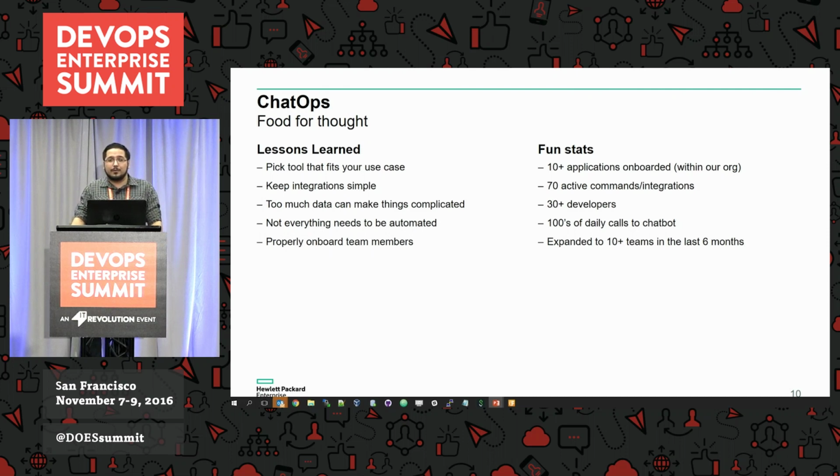Also, making sure that you've got the right data in the room. You don't want to overflow your chat room with too much data. It doesn't make sense. It can confuse developers. You want to make sure that the data there is relevant. And again, not everything needs to be automated. Simple rule of thumb is, if it's something that you're trying to do 3 or 4 times a day, you can write a simple automation to complete that task. That's probably worth it. If not, it's something you might not need to be doing.